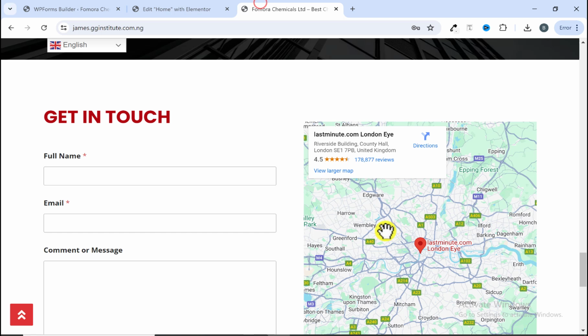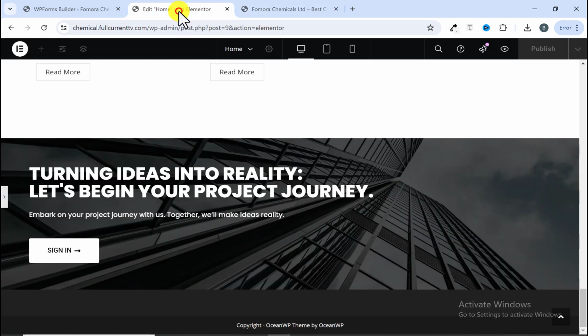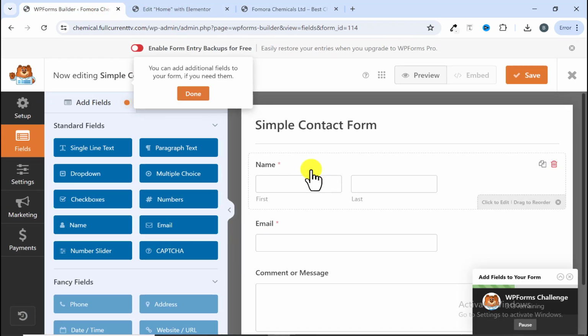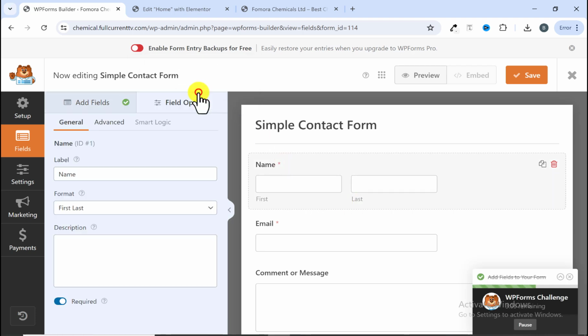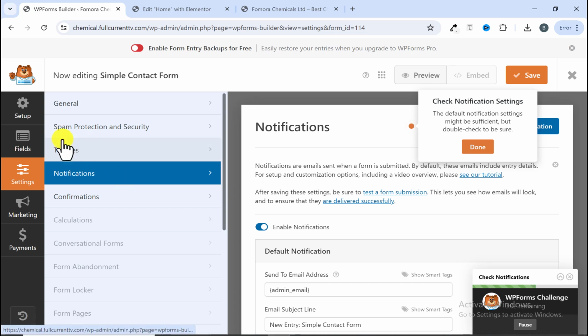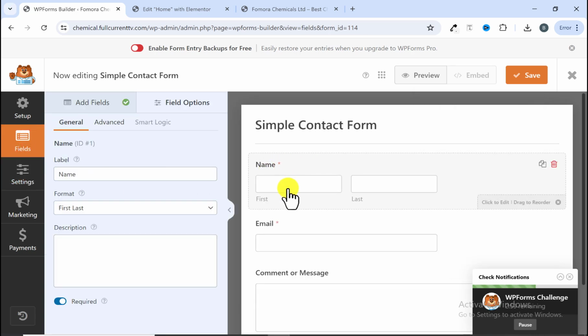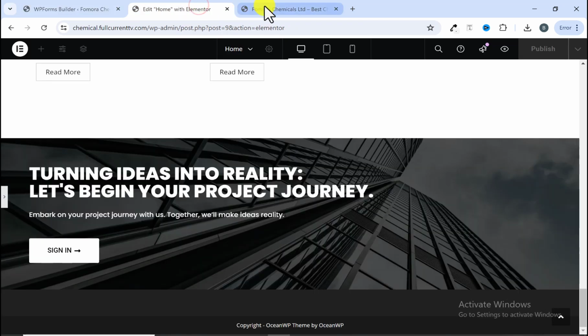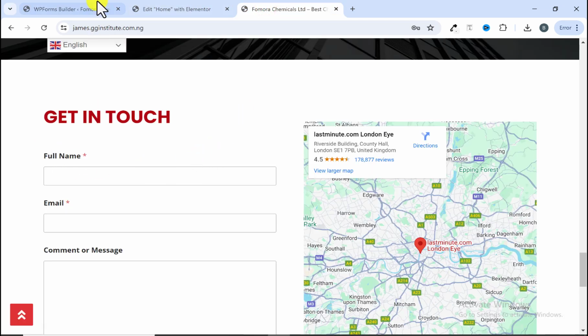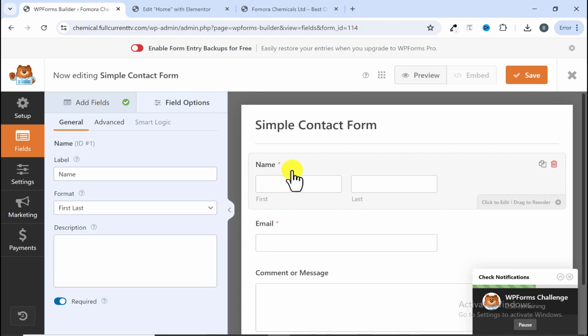Before you add a form to your website, you need to first create the form before you go to Elementor and add it to your website. So I come to this place and you can see by choosing the simple contact form, it gives me everything I want on the website. Here I have the name. I'll come back to fields. I have this name here with first and last name, but on the website I have full name. The default template just gives me first name and last name. So if you want to change it to a simple name, just come here under general. You can see the format.